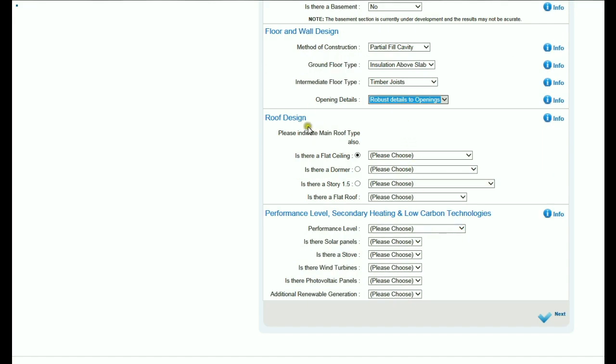The roof design. The user has the option of designing 4 types of roof: flat ceiling, dormer, 1.5 story and flat roof, or any combination of the 4. The main roof used on the project needs to be highlighted. On this particular project, the main roof has a flat ceiling. The user has a yes or no option.